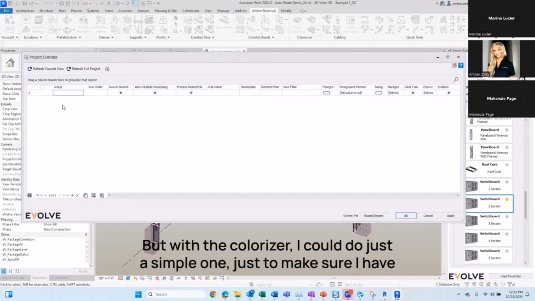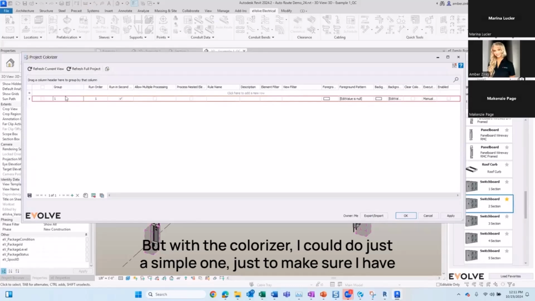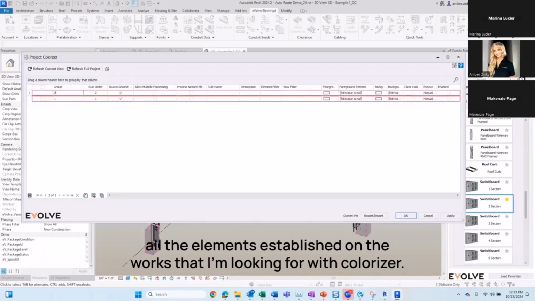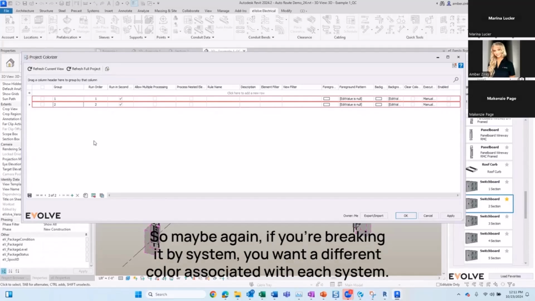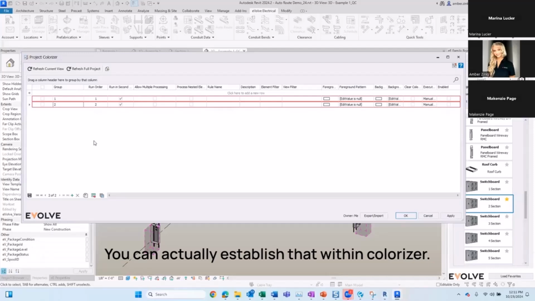But with the Colorizer, I could do just a simple one just to make sure I have all the elements established on the work sets that I'm looking for. With Colorizer, you could break it up for a certain color for every work set. So maybe again, if you're breaking it by system, you want a different color associated with each system. You can actually establish that within Colorizer.